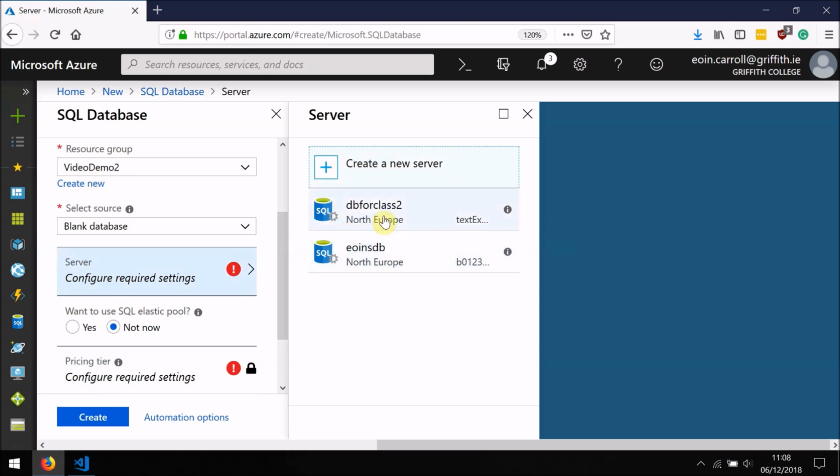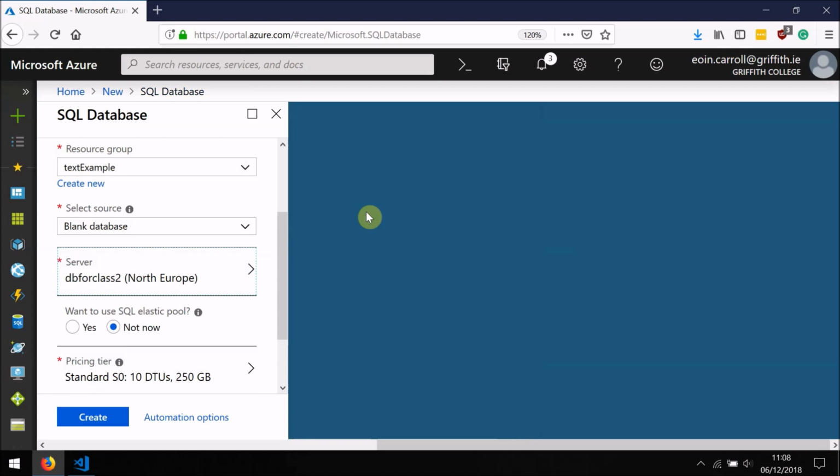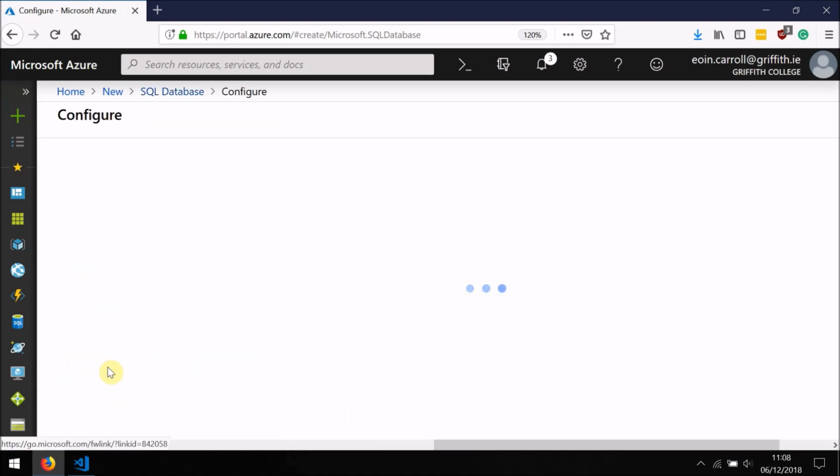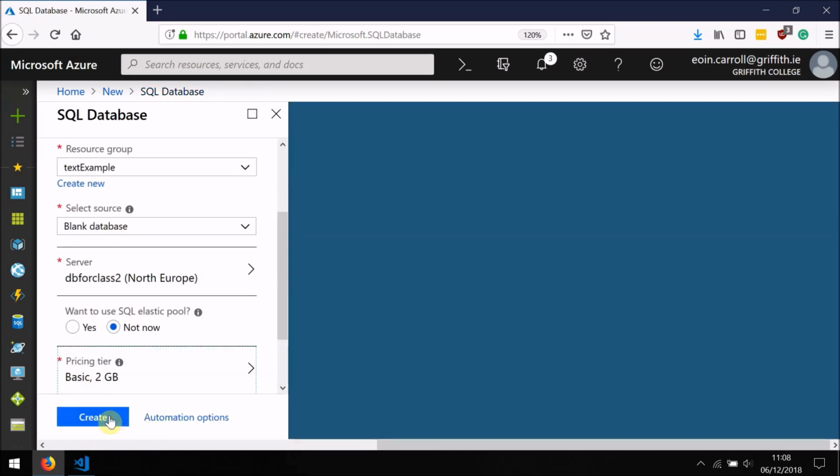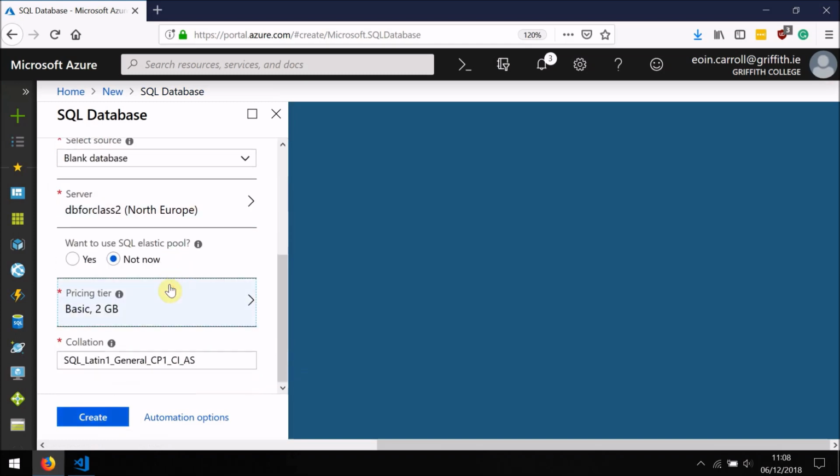I'm just going to attach it to this existing one here. Actually, I'll attach it to this one here. Okay, so that's been attached. The pricing tier, I'm going to go with basic. We're not going to exceed this workload, but just to be on the safe side, we're going to make sure that we don't eat too much of our credit, and we're going to apply this. And everything else can be left as default.